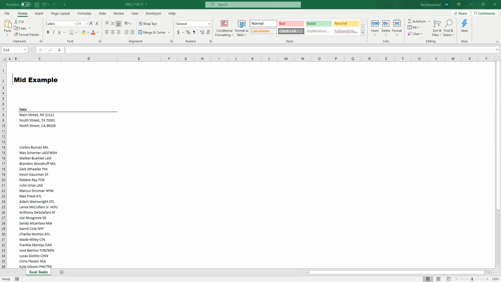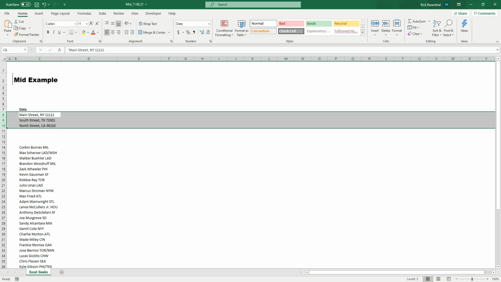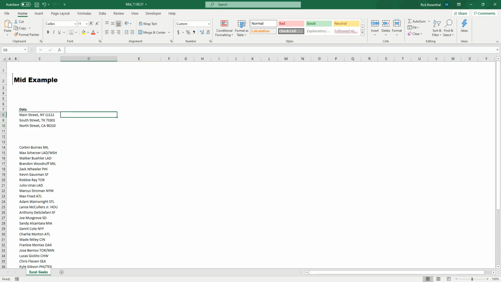Okay, now we're going to learn how to use the MID function. The MID function is used to extract a specified number of characters from the middle of a string or a cell reference. So I've got an example here with a few different street names and then a two-letter state abbreviation and then a zip code. And I can use the MID function to extract the two-letter state abbreviations as follows.